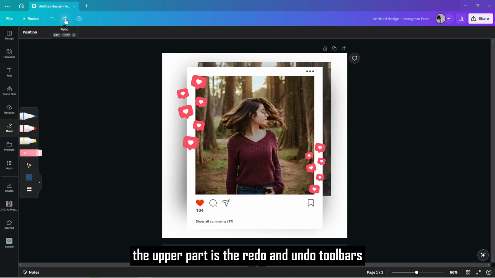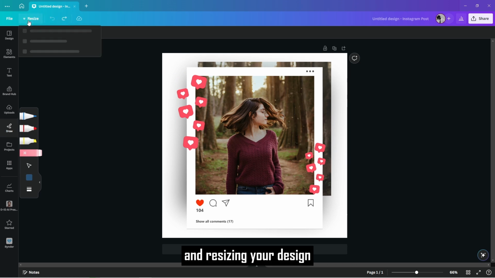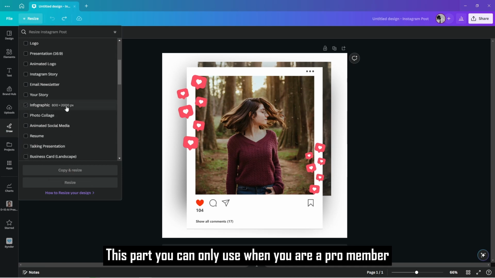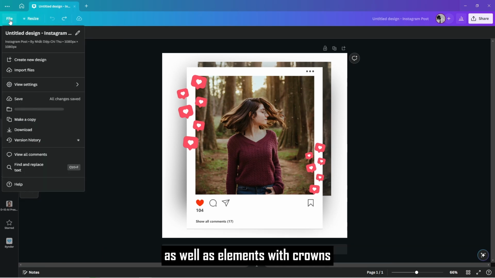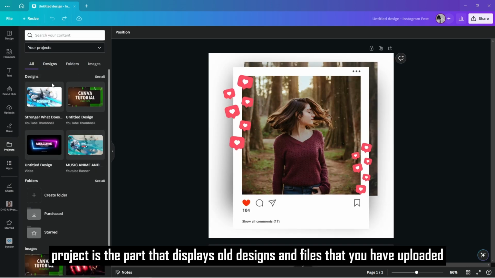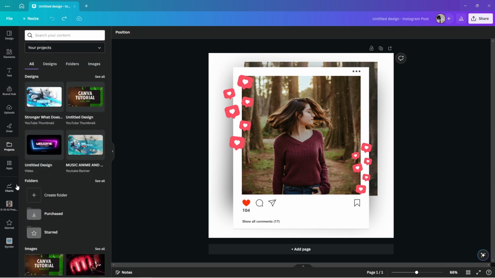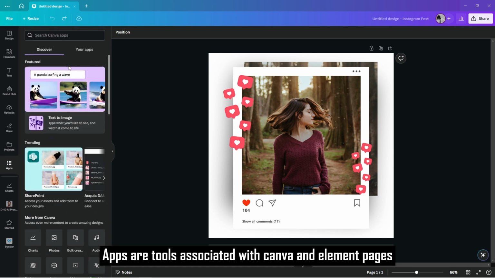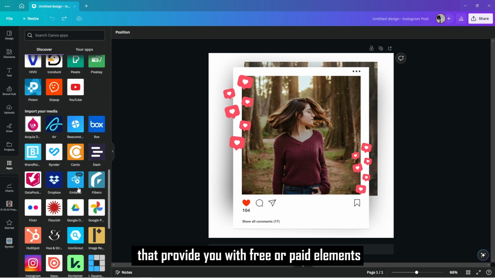The upper part is the redo and undo toolbars, and resizing your design. This part you can only use when you are a pro member, as well as elements with crowns. Project is the part that displays old designs and files that you have uploaded. Apps are tools associated with Canva and element pages that provide you with free or paid elements.